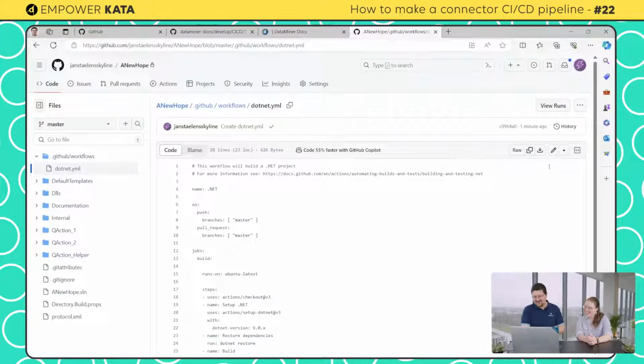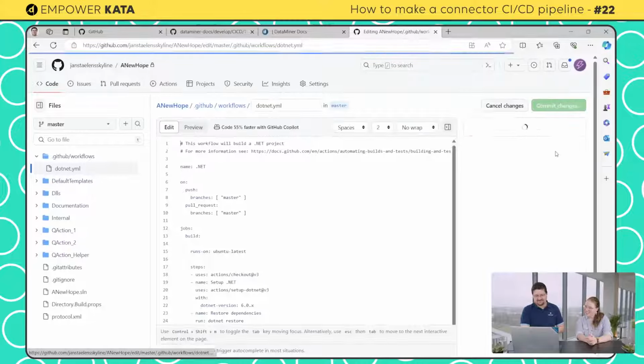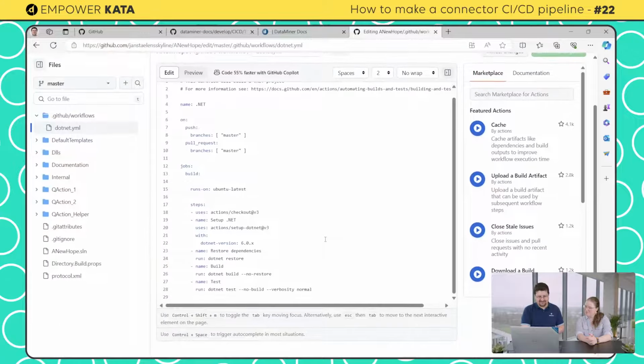So if we go to this, we can actually edit, and we can start adding things to here. So for example, what I usually do, monkey see, monkey do, you can copy the previous thing.